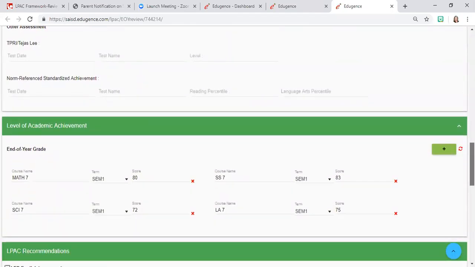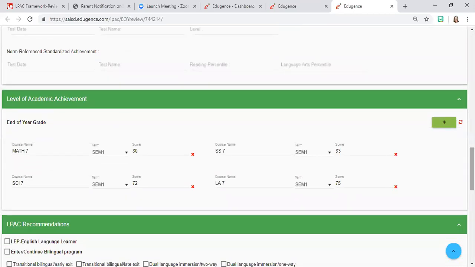So let's go right down here to where it says level of academic achievement. Right here you have a few different options. This is populating with the most current score, but you have some options of what you want to populate here. If you want your semester 1 grades, or your third 9 weeks grades to populate, you can choose that. It's really up to you.